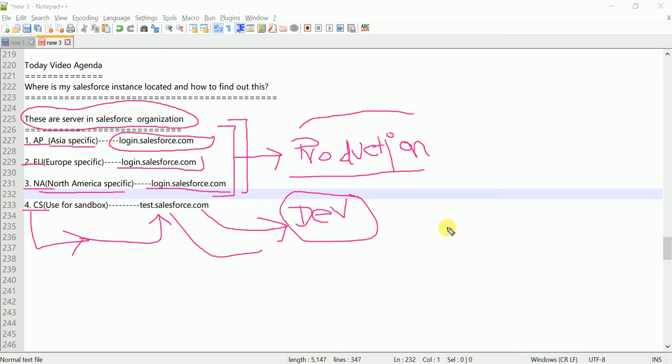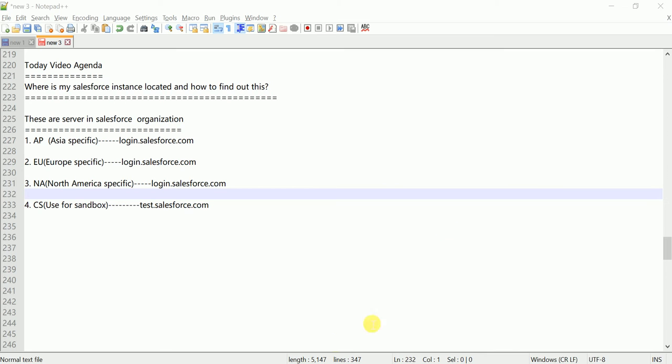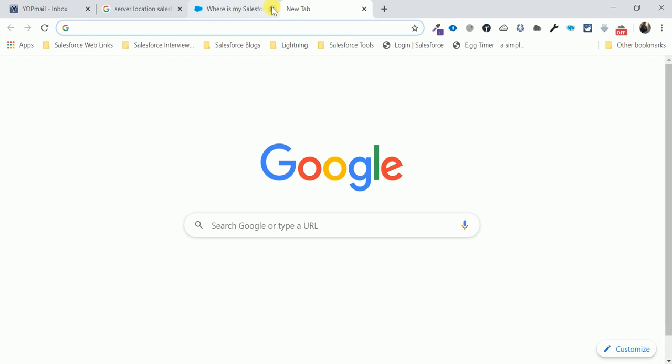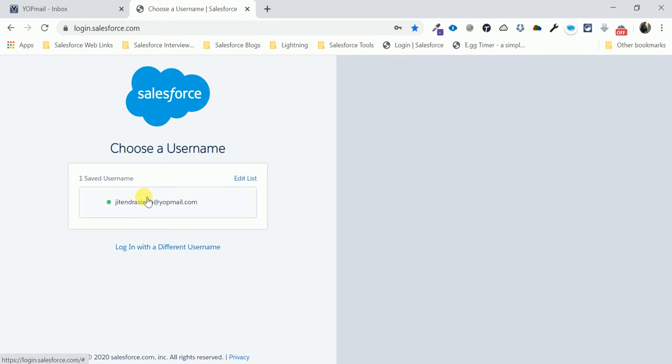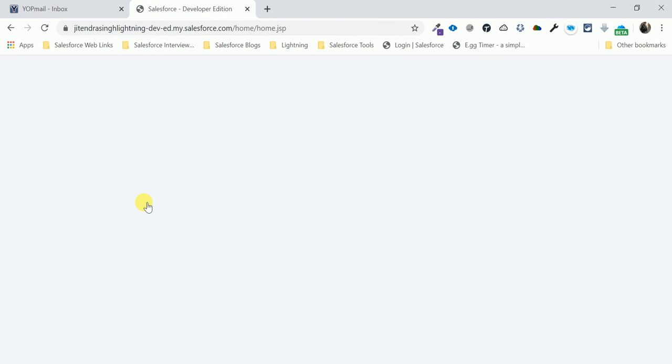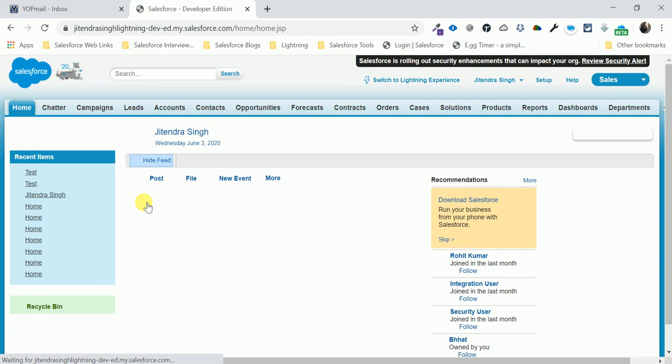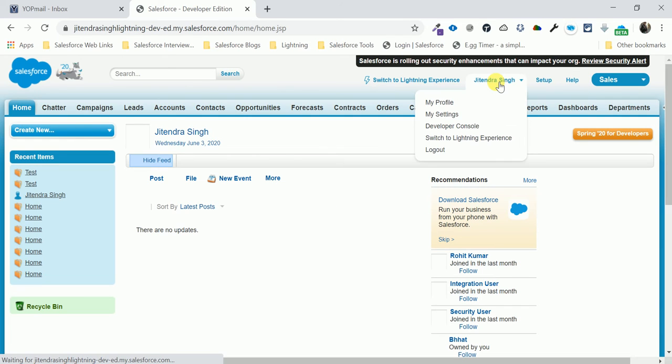So let me open my Salesforce and show how to identify whether this is a sandbox or a production environment. Let me come to my Salesforce and close everything. Login.salesforce.com is the base URL, and I will open my application.